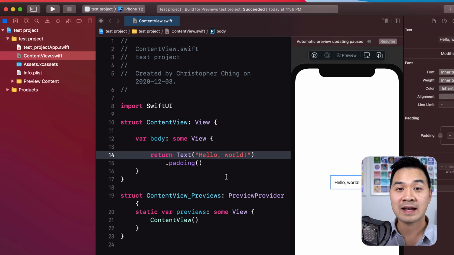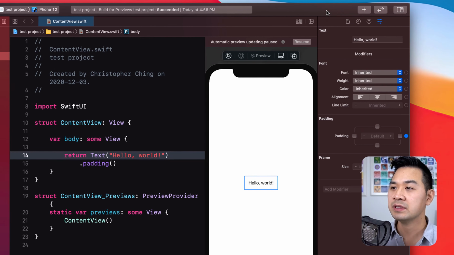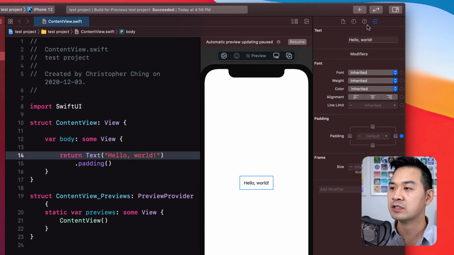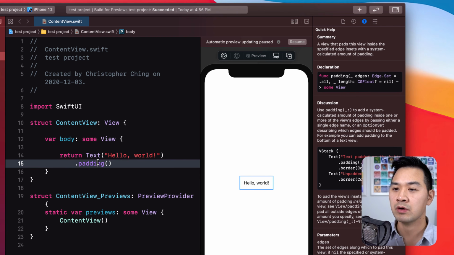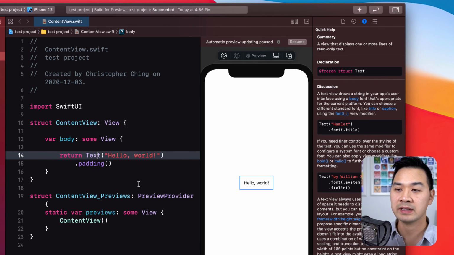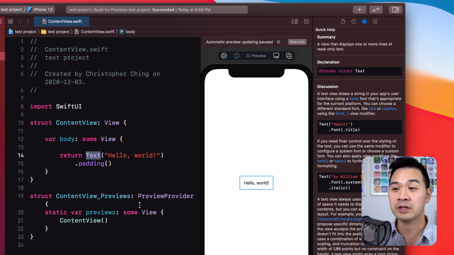Now, one way to figure that out is if you go into the utilities pane or the inspector pane, and you go into the Quick Help tab right here, and you just put your cursor over the thing you want to look at. So I'm going to click into this Text. So as you can see here, indeed, Text is a structure. So we are creating an instance of the Text structure.